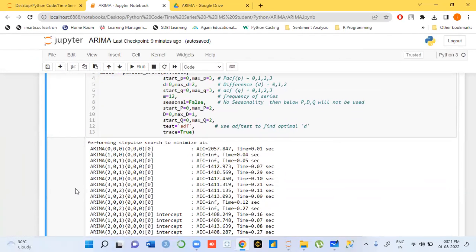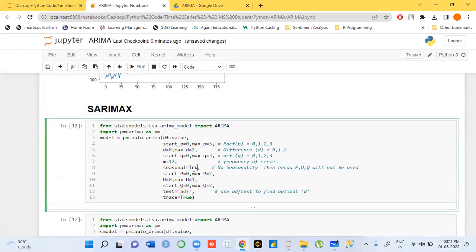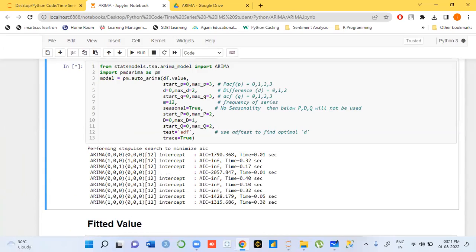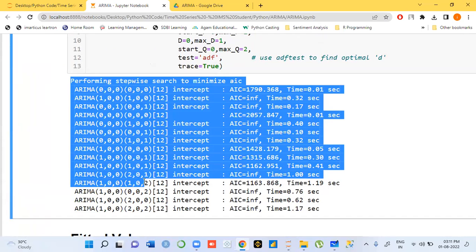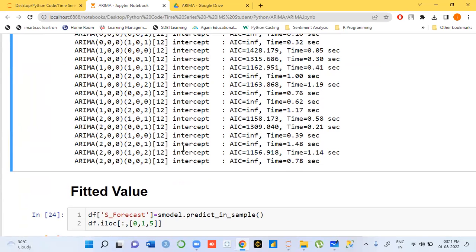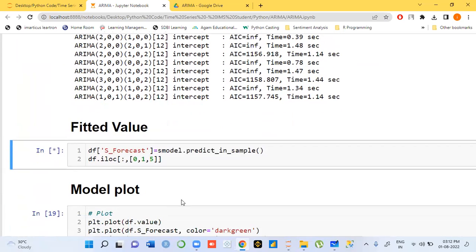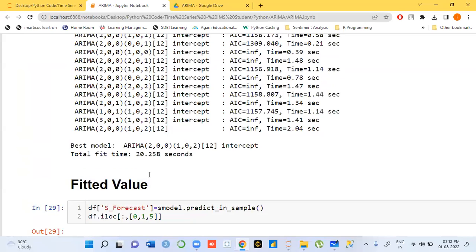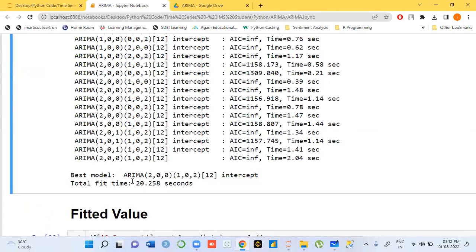What is the difference we have to make? Just seasonal equal to true. Clear? When I write seasonal equal to true, it tries all the combinations. See, it's using this number now. And we need to select the best one. The best combination is this one. A different model, guys, as compared to the previous one.